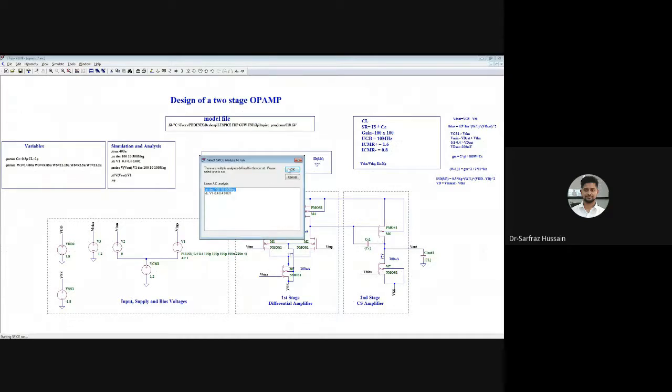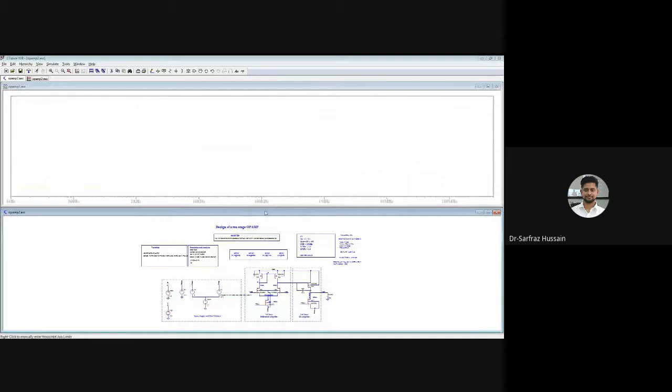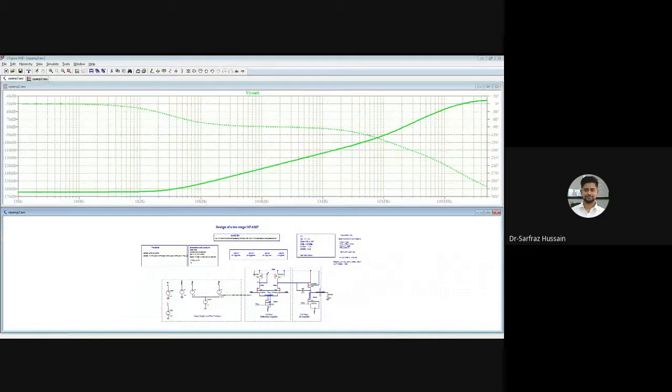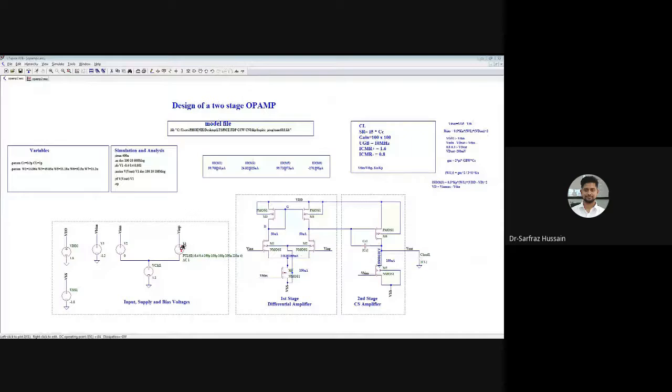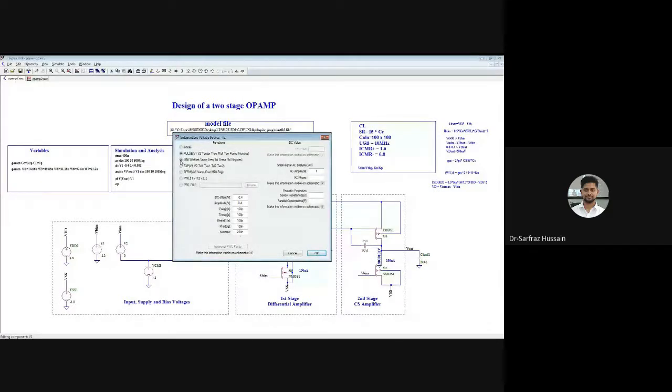So let me just run the AC analysis for this one. When I do the AC analysis, I will click on the output voltage. Okay, so first of all I need to change my inputs also. So here let me change it to a sinusoidal signal. In this one, let us just rearrange this.